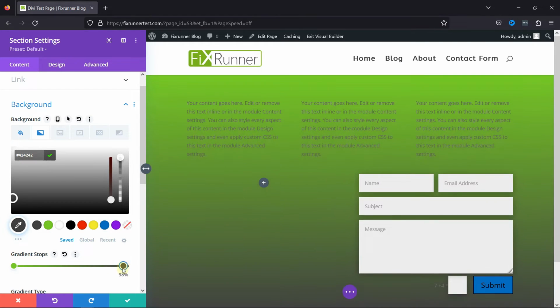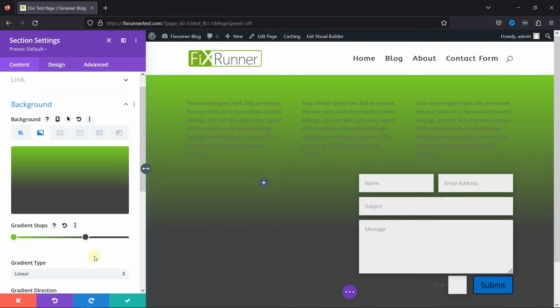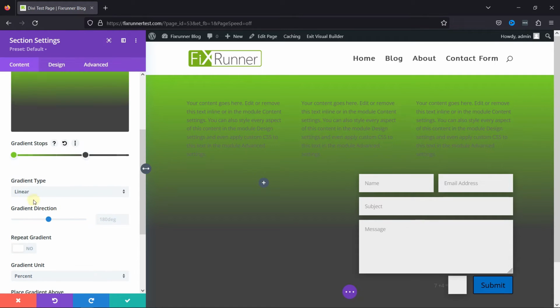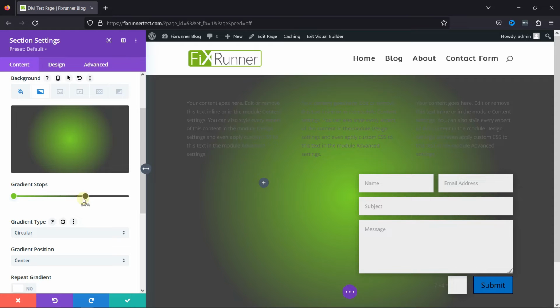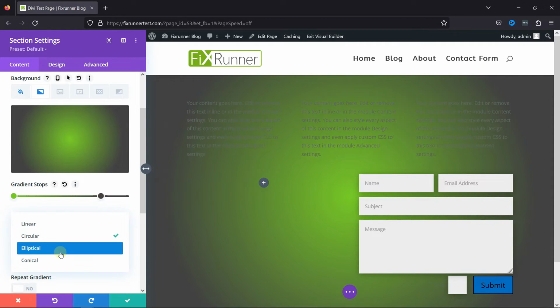You can adjust the gradient stops like this. You can also configure other related settings like selecting the gradient type: linear, circular, elliptical, and conical. You can select any as per your requirement and then adjust the gradient stops.